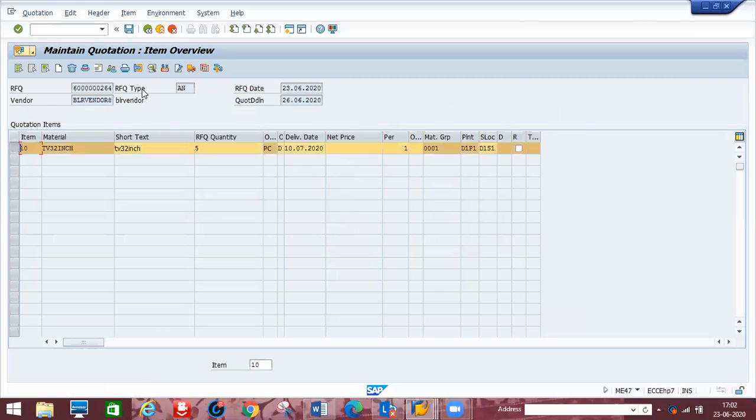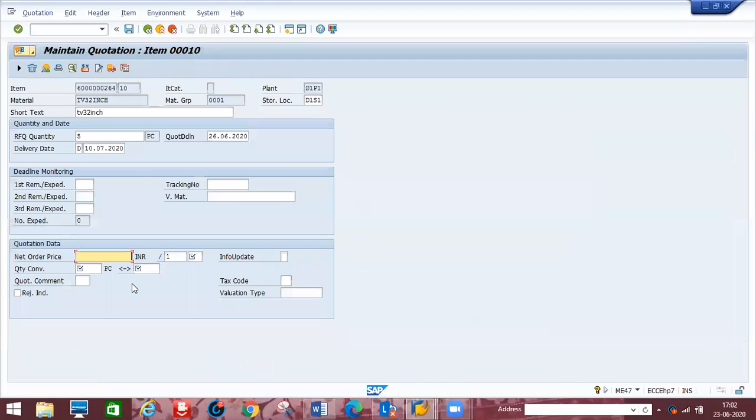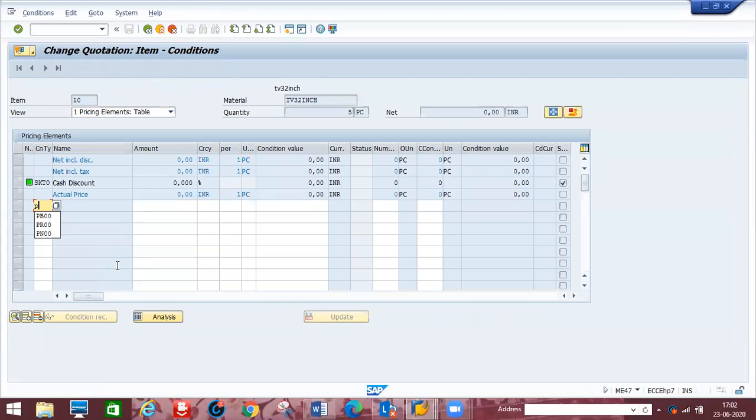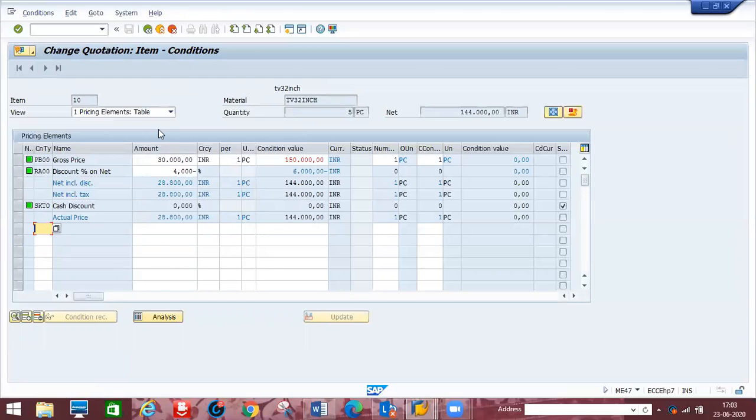Select the line item, go to item conditions. Actually, when you practice, maybe you're not getting this screen. Don't get confused. In case you get this, enter prices. Now this vendor is also giving roughly 30,000. PB00 30,000, this vendor also. Next, in RA00 the discount is roughly 4%. Now we'll go back.